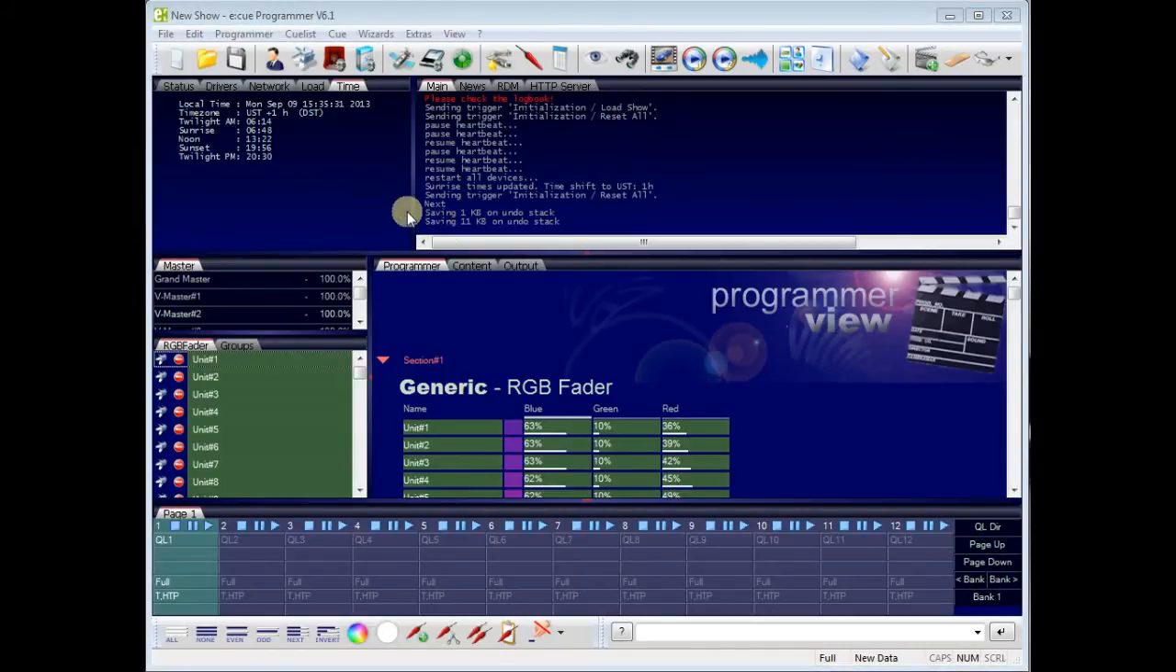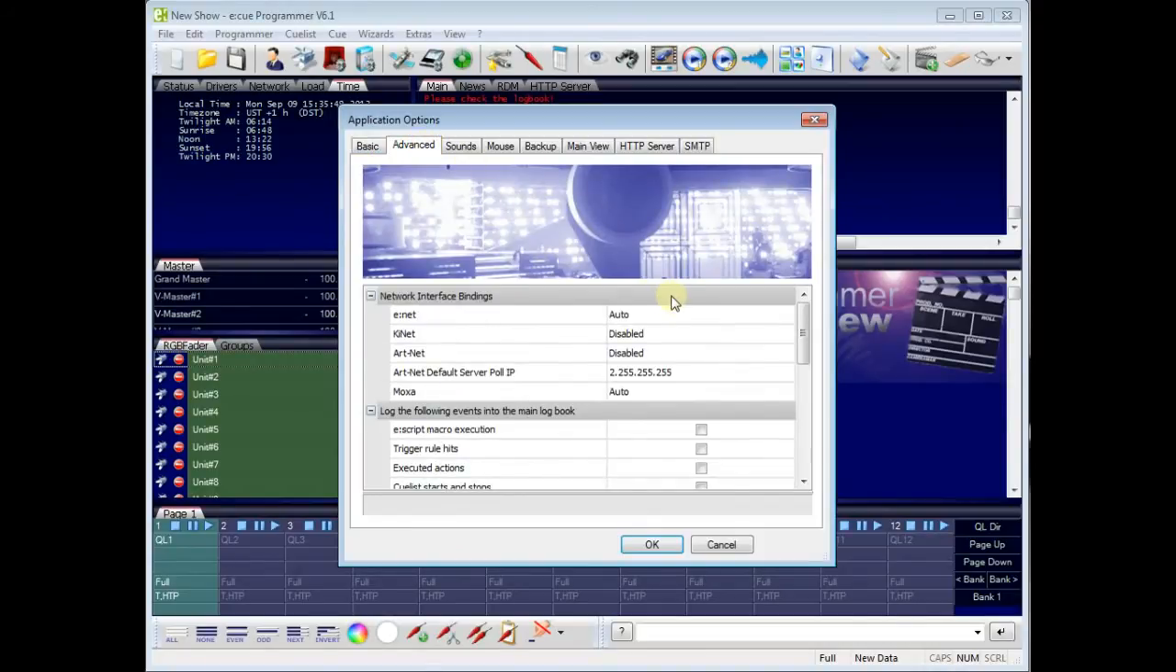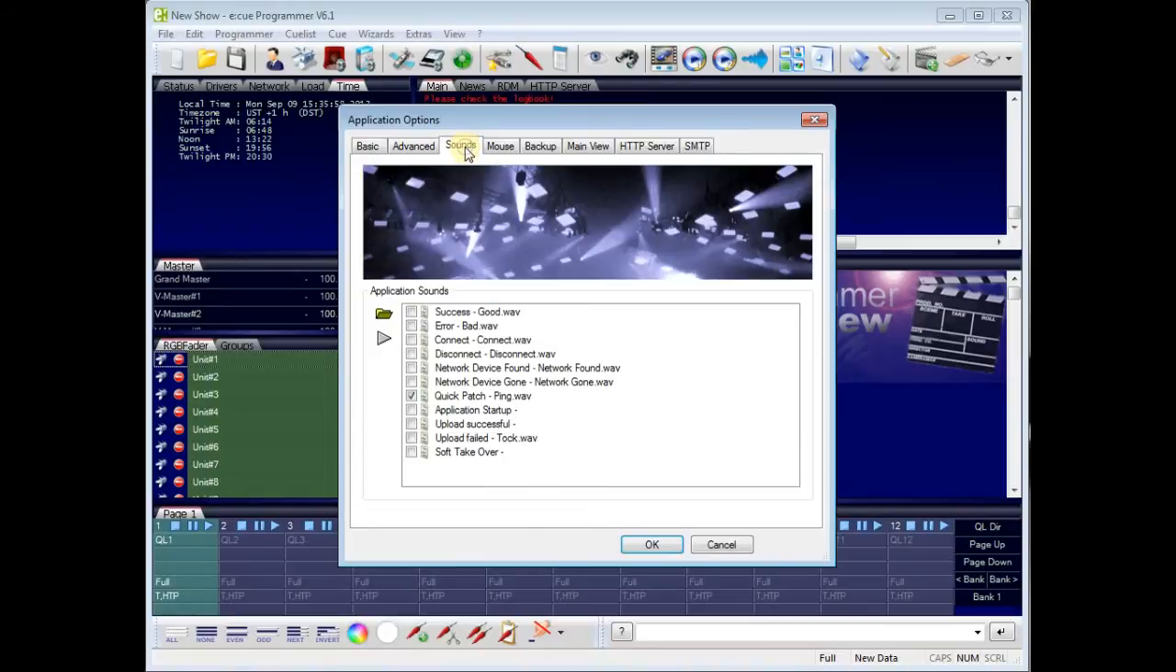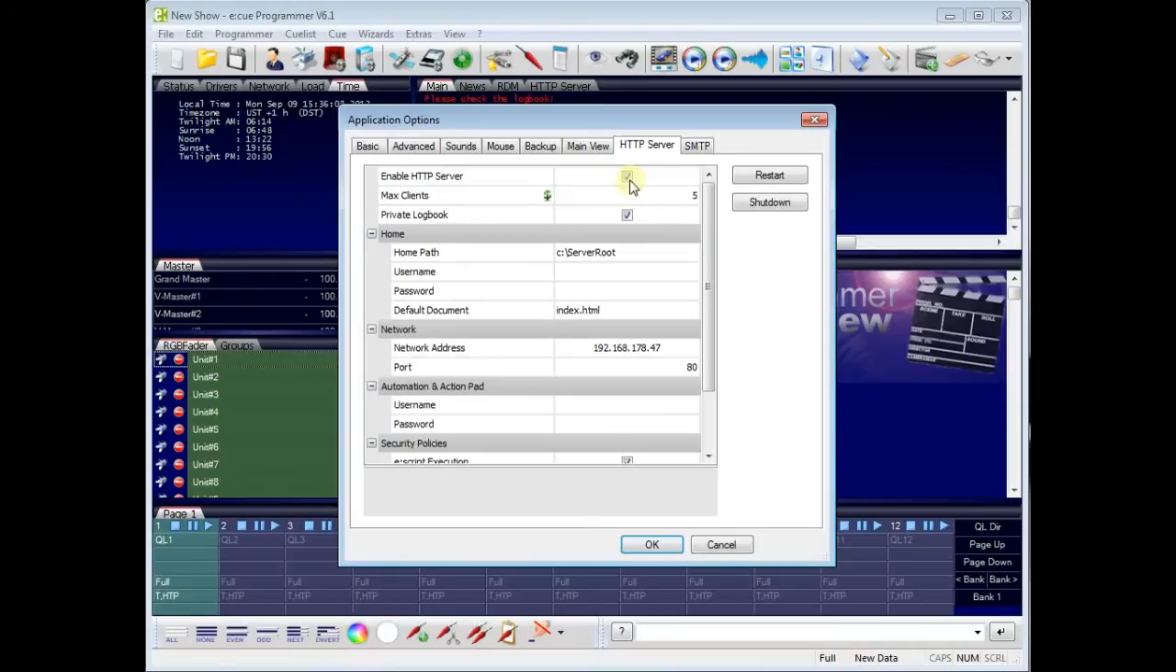The first thing you should do after starting the program for the first time is to use the application options to set up how the programmer behaves. This is either if you want to see the splash screen at the beginning when starting the programmer. Over the Advanced tab, you select the Ethernet interface that is used for the Ethernet connection. You can select what sounds you want to have or not to have, how your mouse behaves, and if the HTTP server is started by default or not. These are the application options.